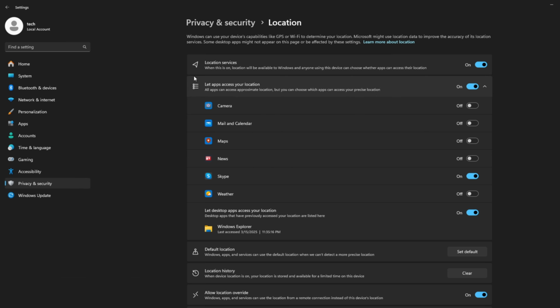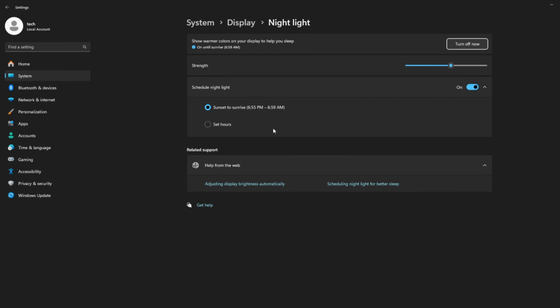Okay, so let's go back to the nightlight. Okay, here it'll say sunset to sunrise. Perfect. So now you're letting Windows turn off and on your dark mode by the Windows time service on your machine. So that is it.